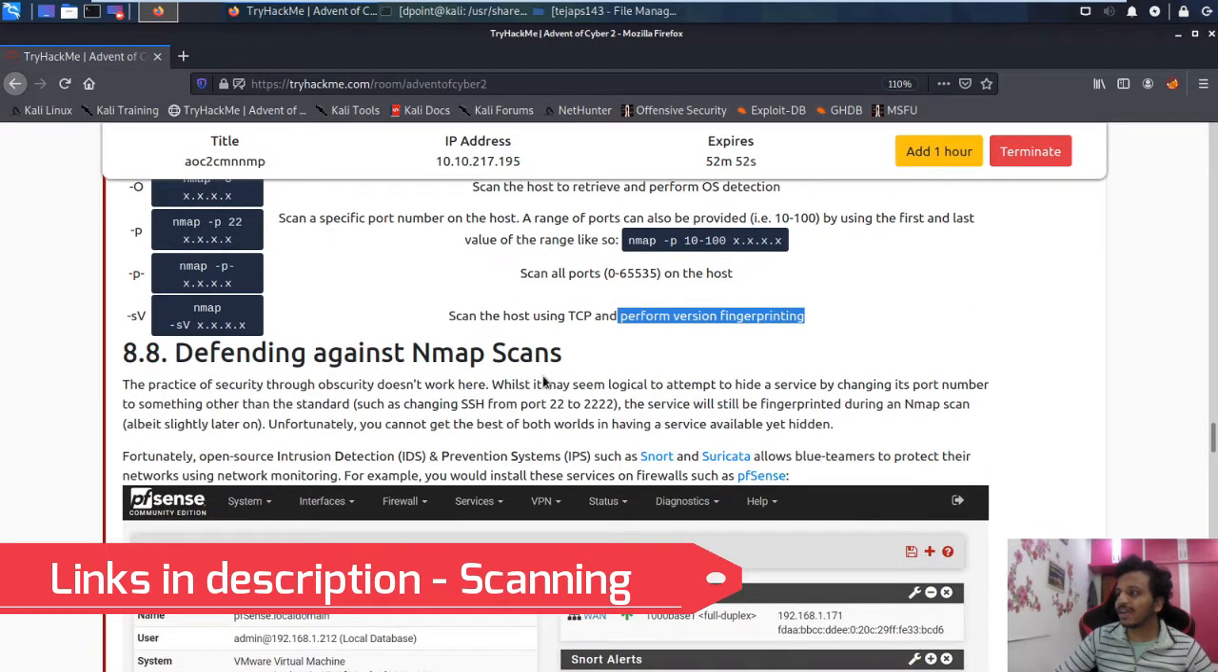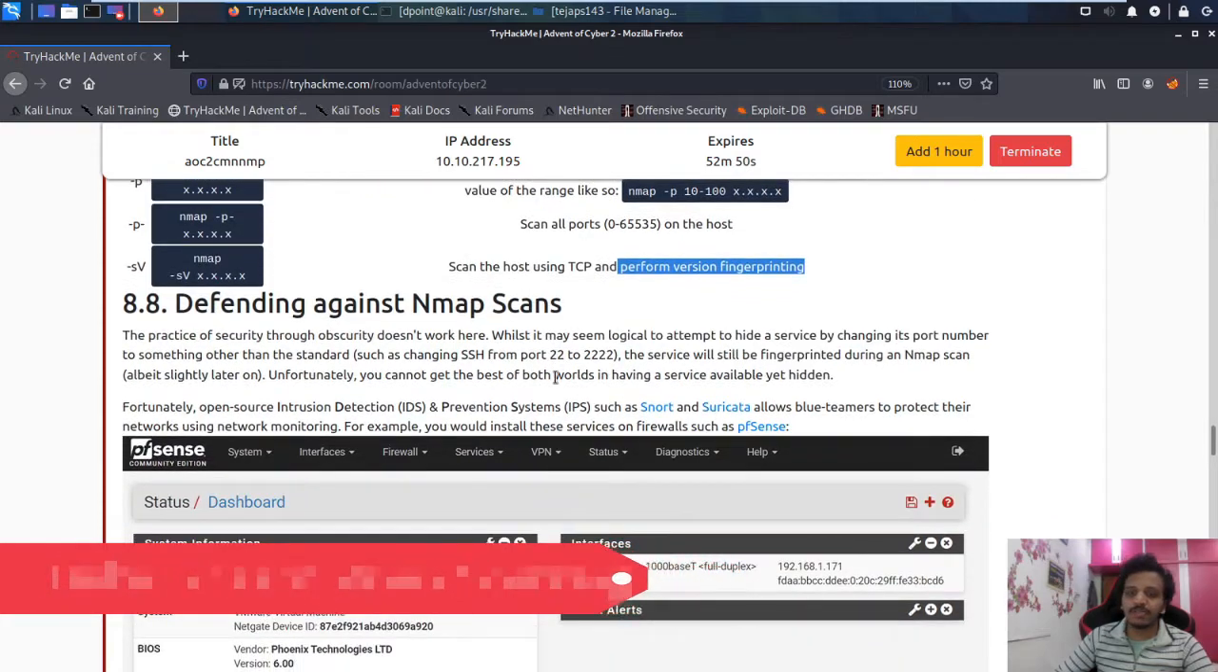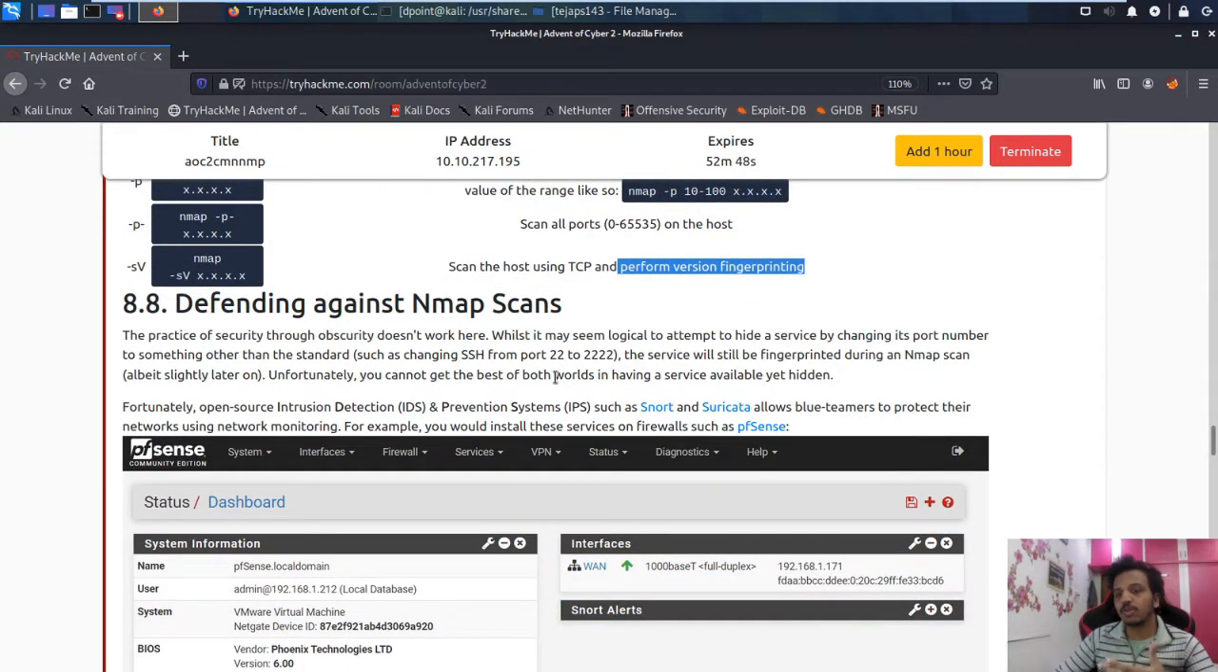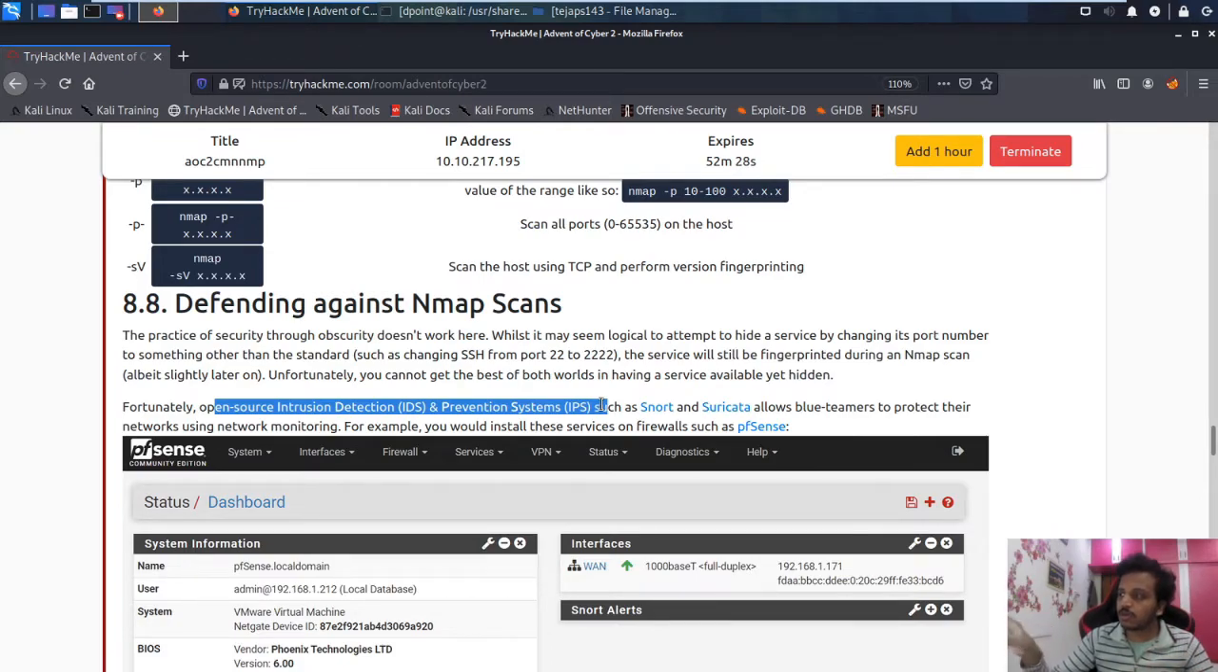Okay, defending against Nmap scans. So suppose I am the server and I want to protect my servers from any kind of Nmap scans, I have some tools available like an intrusion detection system or intrusion prevention system. So all these tools, where will I install them? I will install them on my firewall. My firewall, in the sense I'm talking as though I'm a server. So on the server's firewall I'm going to install those.